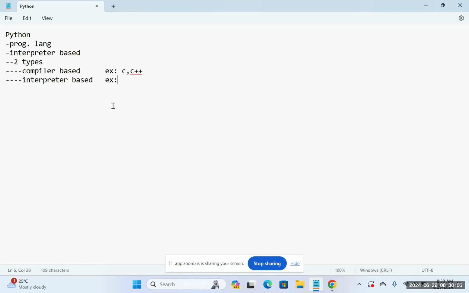Okay. So it's a programming language and interpreter based. Most of the languages are compiler based, and some languages are interpreter based, like Python is one, and one more we have is JavaScript. Okay, so Python is interpreter based, and it is loosely typed, loosely or dynamically typed, you can say.